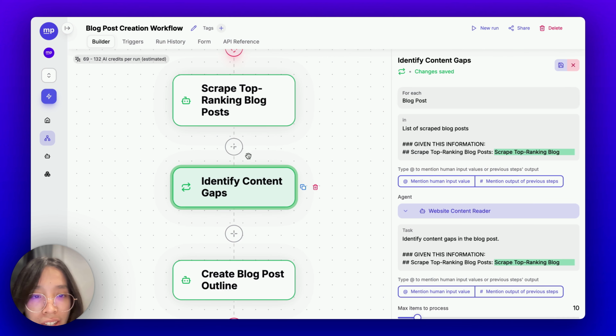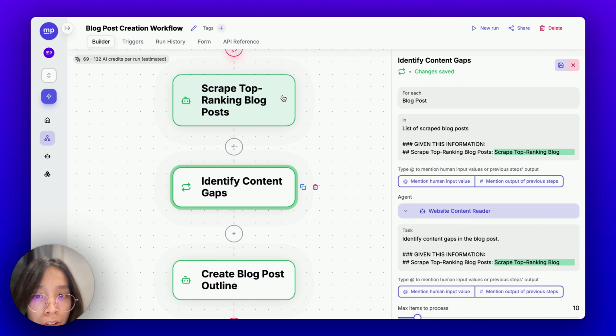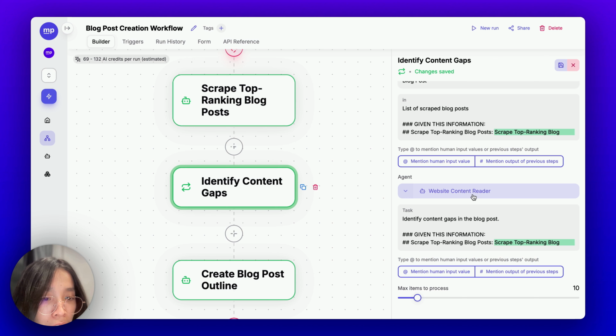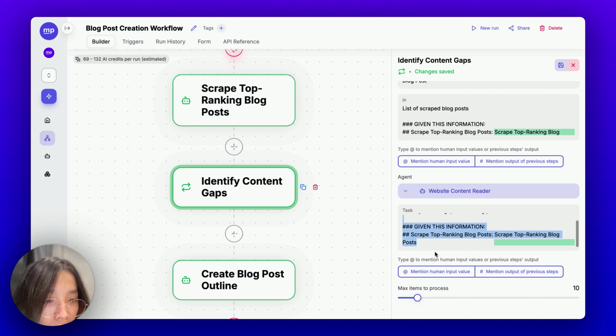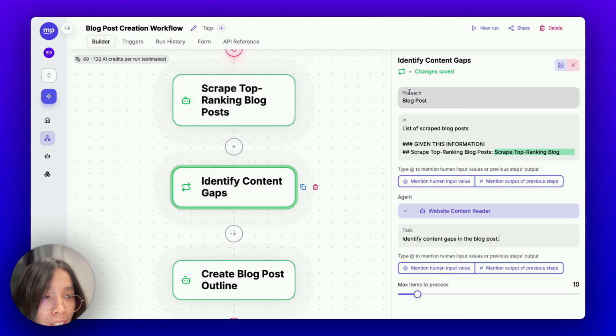After we get all the links, we would pass the script top ranking blog post here from this green step. And then for each blog post in this, I will have my website content reader to identify the content gaps in the blog post. Now, we actually don't need this because the website content reader can just focus on each blog post at a time in here.